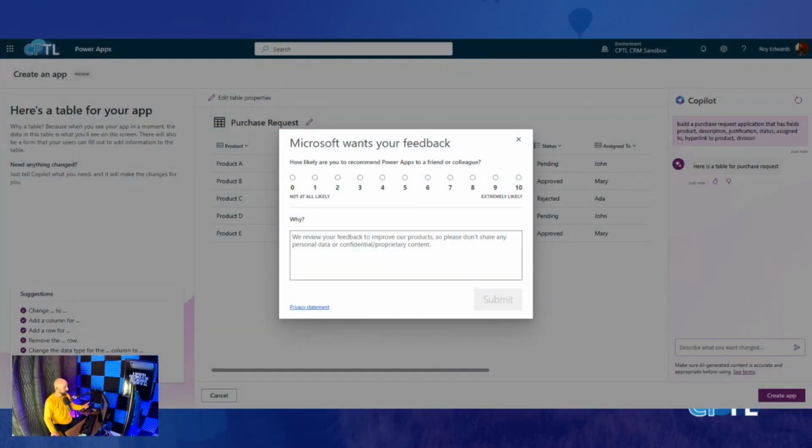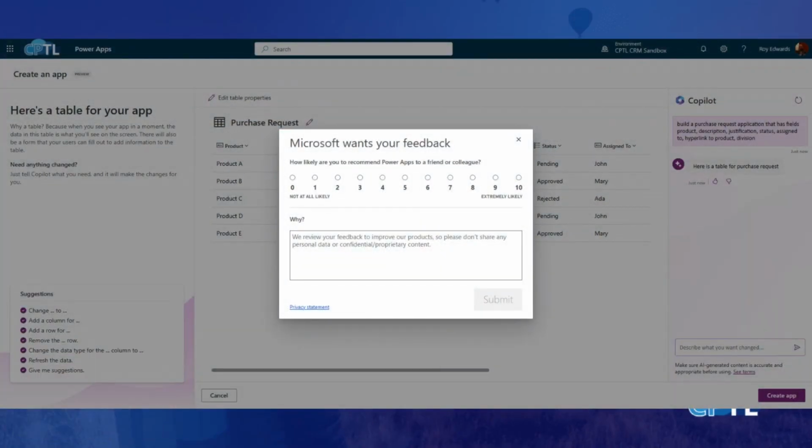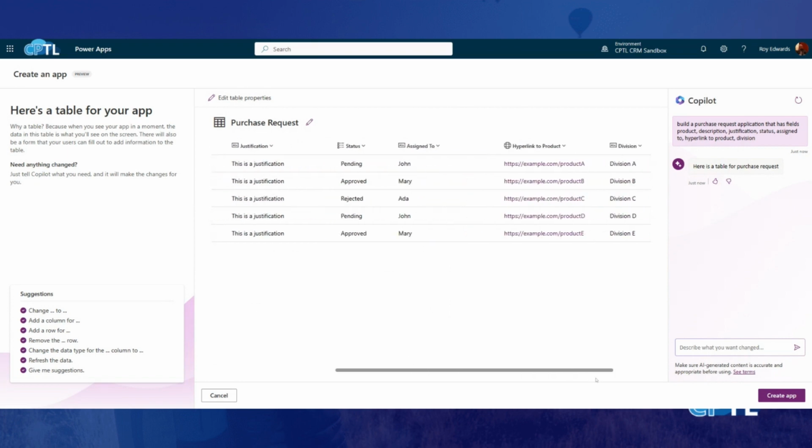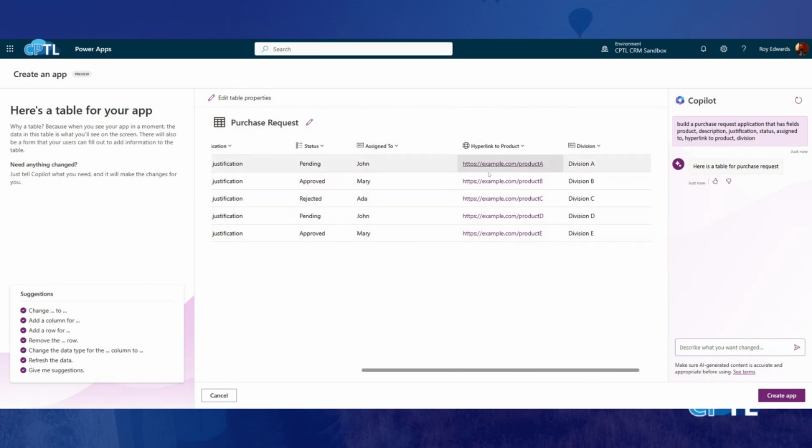But let's go back. So here we are. Microsoft wants my feedback. I'm not going to do that. But here we are: Purchase request. We see the product. It's actually filled out some information for us. It gives us this description of a product, a justification, a status, assigned to, and then a hyperlink for the product, and then we see the division.